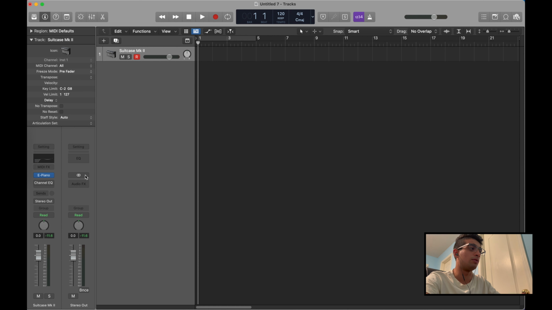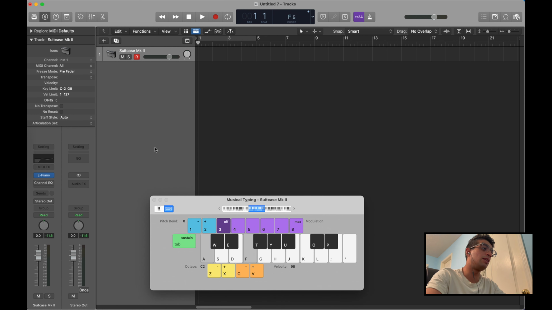But I'm just going to turn off the Equalizer for now. So the next thing is MIDI Effects. Now remember what MIDI stands for. MIDI is that keyboard that came up right here. So MIDI Effects is anything that will affect the notes that are actually being played and how they're being played.